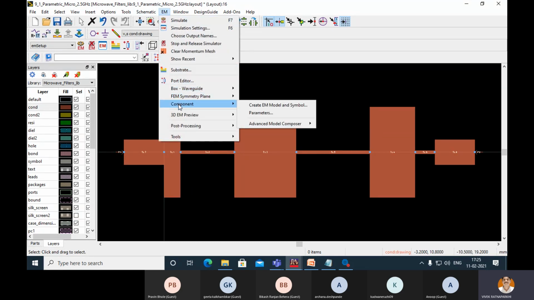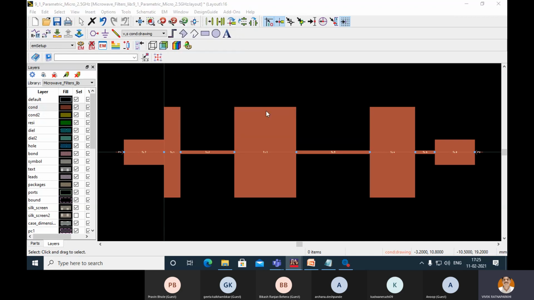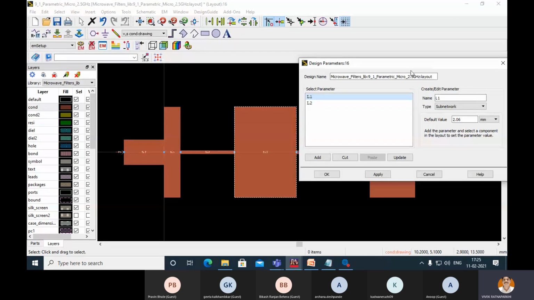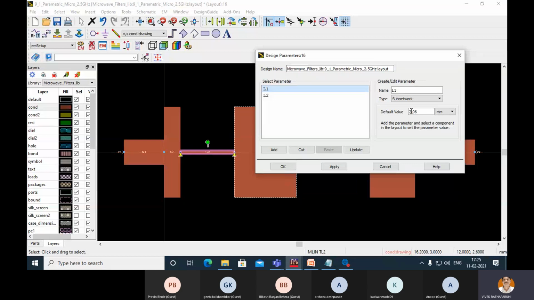You can go to the EM, go to the component and create parameters. So here you have to create parameters. I have created the length parameter for this transmission line and this transmission line. So I have created L1, and the default value I have chosen is 2.06, which is there from our stepped impedance filter, and L2 I have created, whose default value is 6.702.